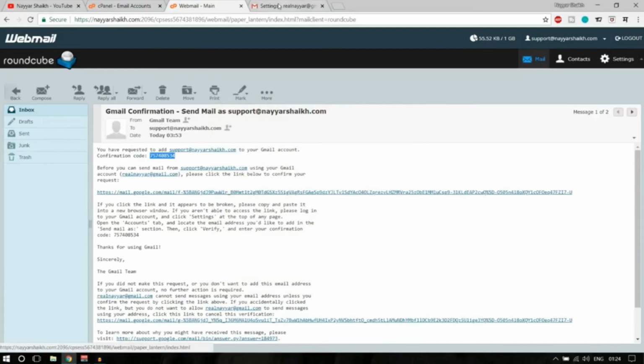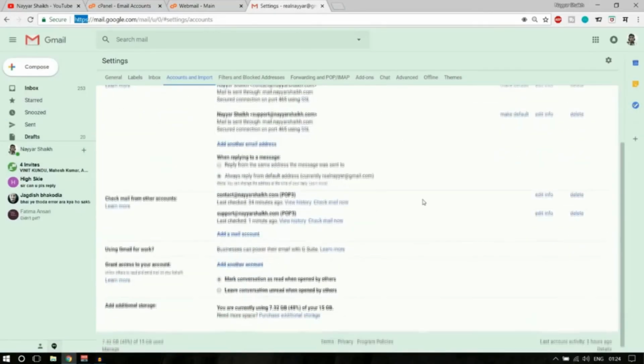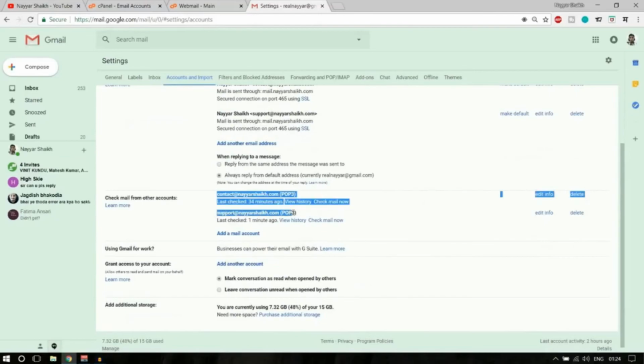Now let's come back over here on Gmail, and you can see this email address, support@nayashik.com, is also added. Now you can check mail now. Click on check mail now. You can see one email has been fetched. So this has worked for us.